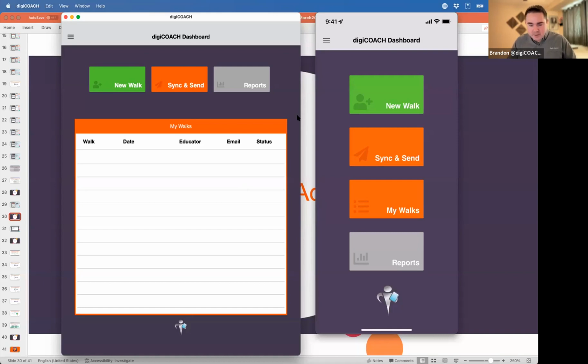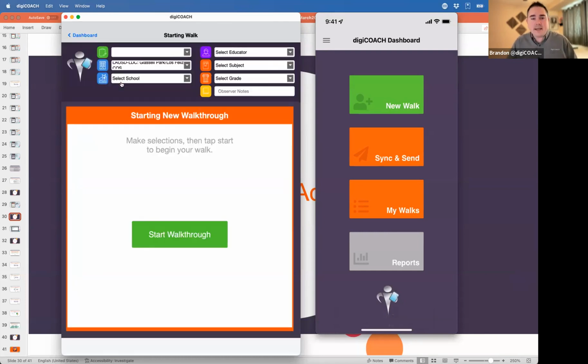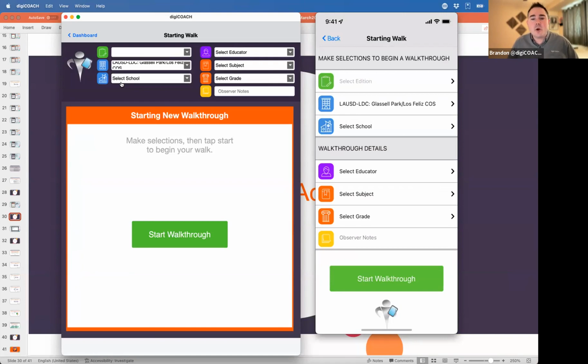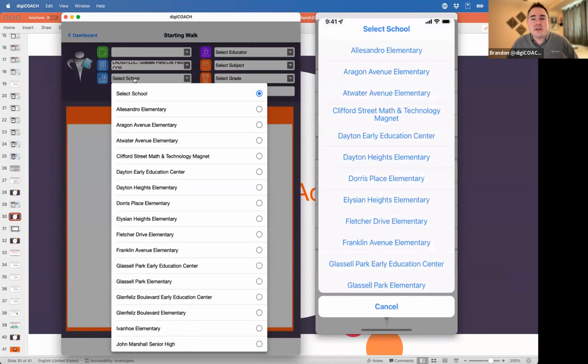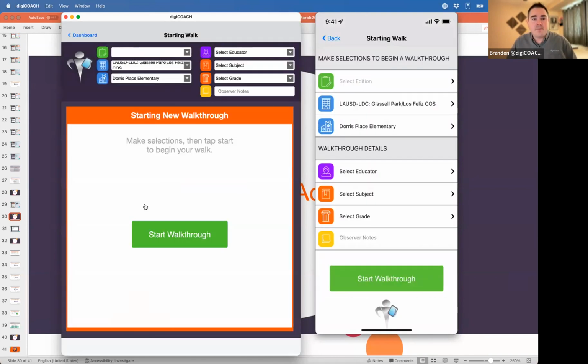To close that menu, you just want to tap anywhere on the right-hand side in the purple background. It'll take you back to the dashboard. And we're ready to do our first walkthrough. So let's jump right in. Click that green New Walk button at the top of your device. That's going to take us to our page where we need to tell the system which teacher, subject, and grade we're supporting. We're also going to need to tell the system which school site we're supporting if we are a district administrator. For those of you that are site administrators, it should default right to your campus. So I'm going to go over here to Doris Place Elementary today.